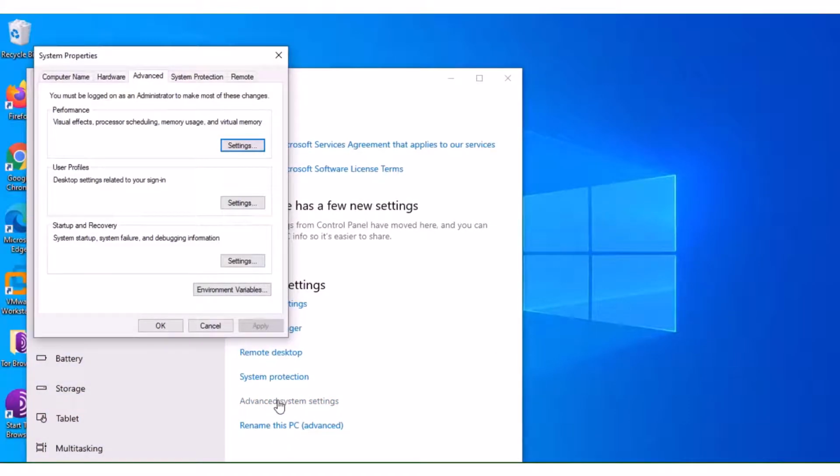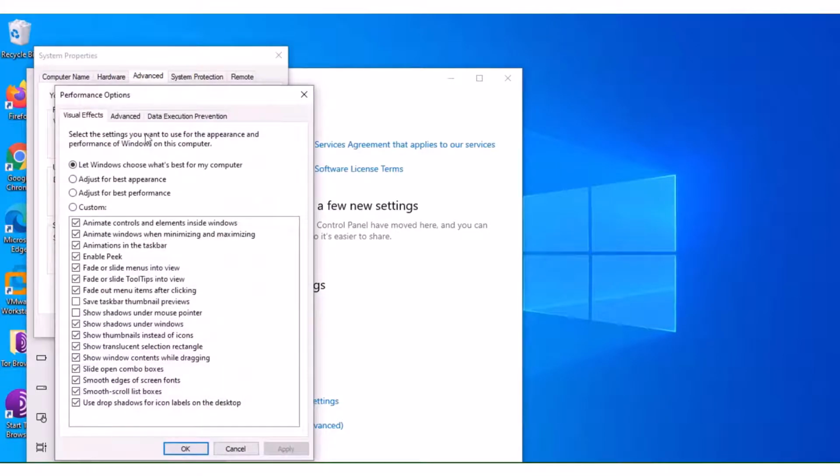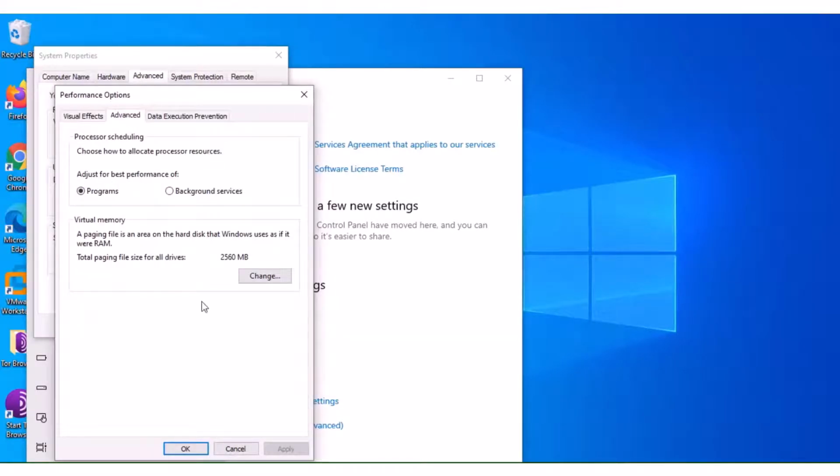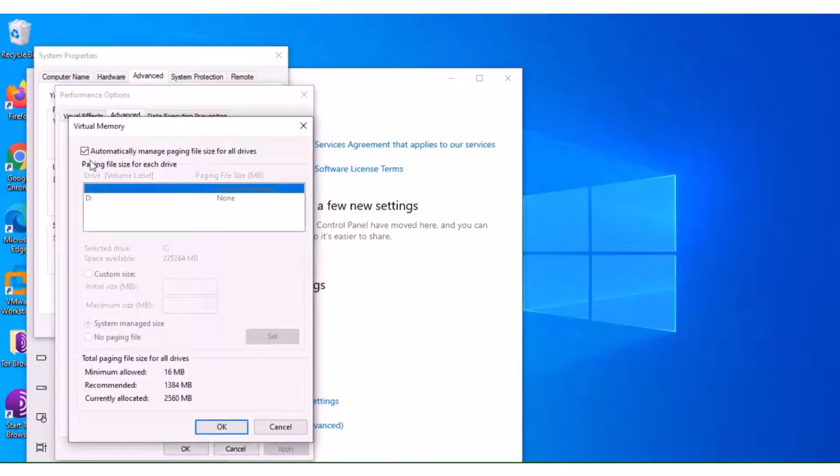Here it is. On advanced system settings, under performance, you click on settings. Then you go to advanced, you click on advanced. After that you go to virtual memory, you go to change, deselect the automatically manage paging file size for drivers. Then you click on custom size.